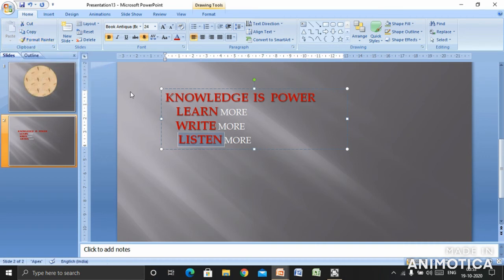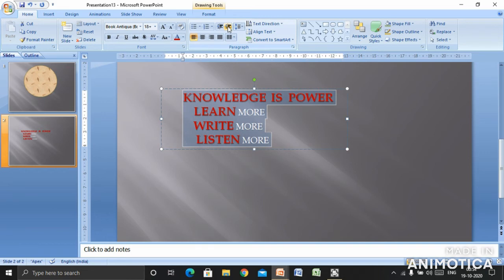Now what is the meaning of applying indent? Indent means how to move the text away from the margin or to keep the text closer to the margin. Okay, now I have selected this text. Do remember, children, that before applying any changes to your text, you must select the text. So this is decrease the indent. This is increase the indent.